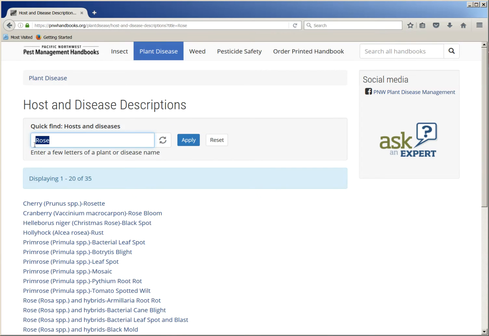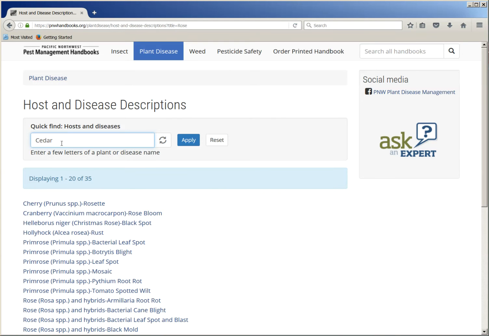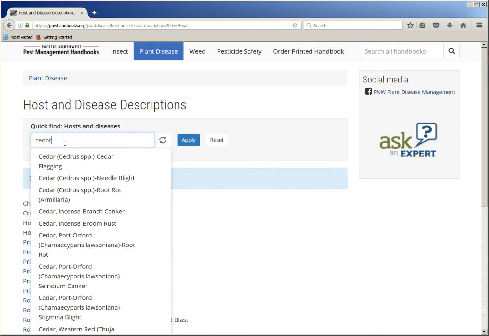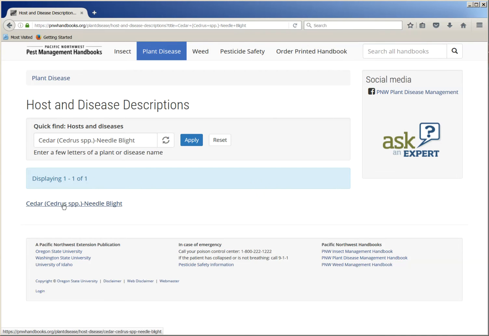Let's try a different one here. Let's try cedar, see what that brings up. Again, if you just hit once, it's really not doing anything. If you type in cedar, you see it's trying to figure out what you want there. If you're interested in, say, needle blight, you hit return, you click on that. Normally it would just go right to the particular section, but it's still waiting for you to hit the apply button, and then all you get is the cedar needle blight.